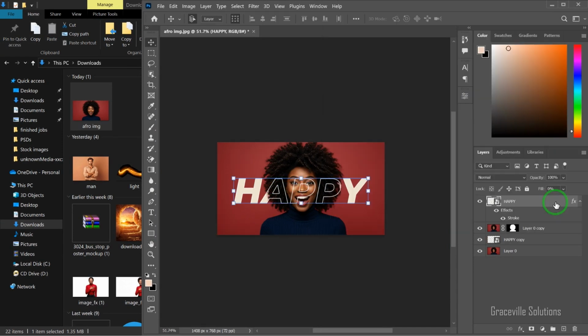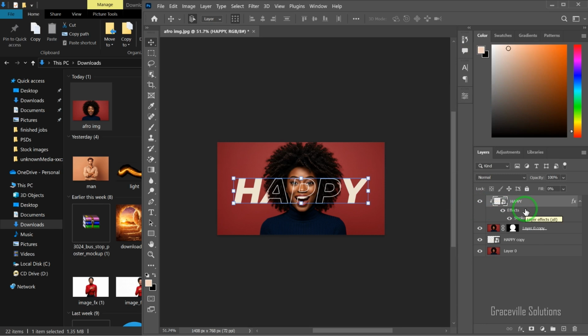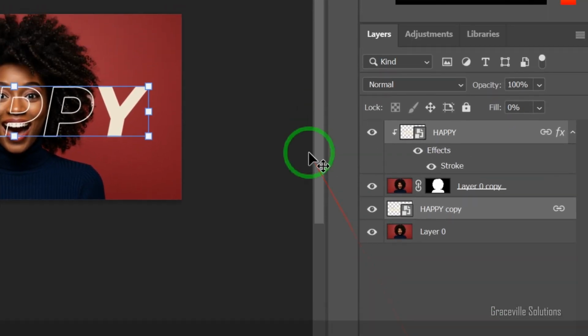And then I'm going to create a clipping mask. I'm going to right click and say create clipping mask. Next up, I'm going to select both text layers. So hold my Control key on the keyboard, select both text layers, and come to where you have this link icon right here and link both text layers.